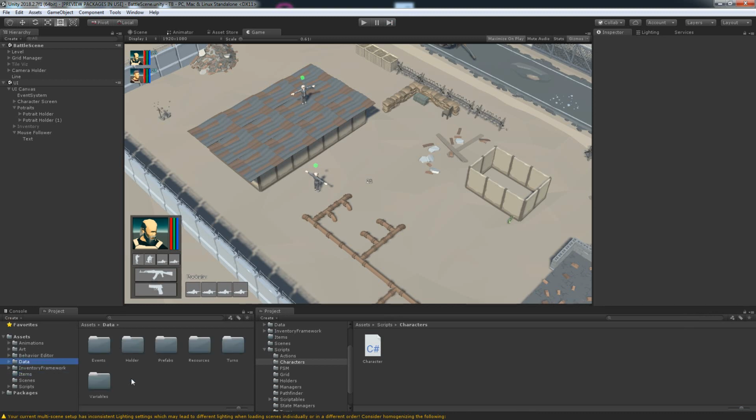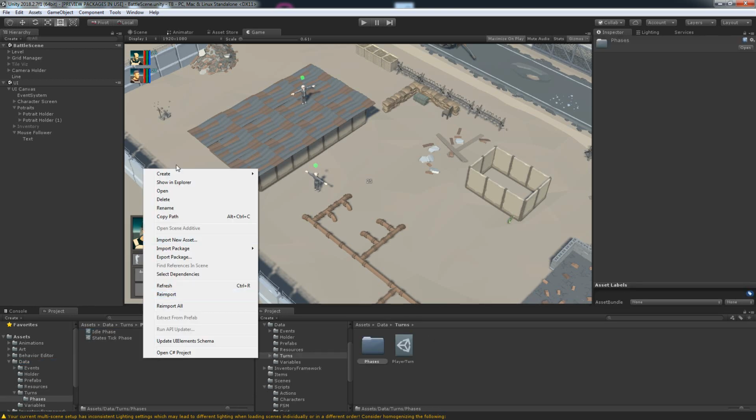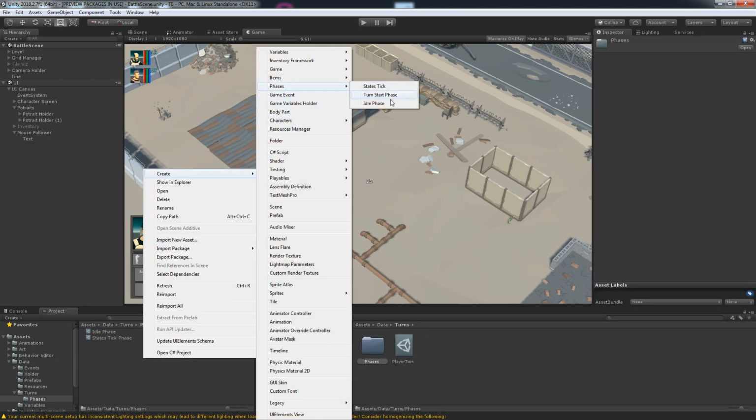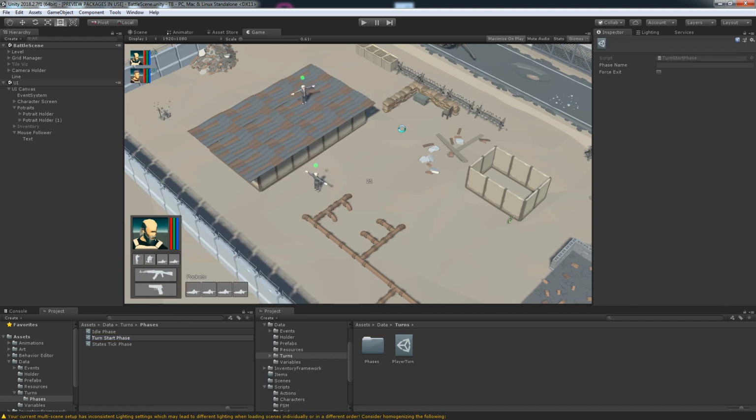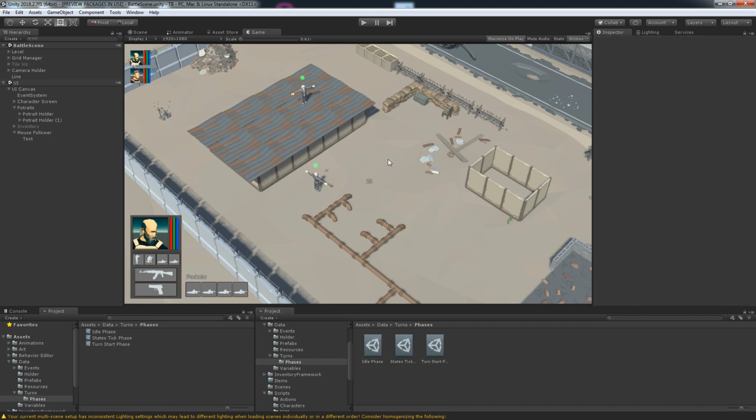So data, let's minimize that. Phases, create phases, turn start phase. So basically this updates is going to go and update everything that we're going to add over there. Then on the player turn, we're going to create a new phase and just add the turn start phase. Okay, awesome.